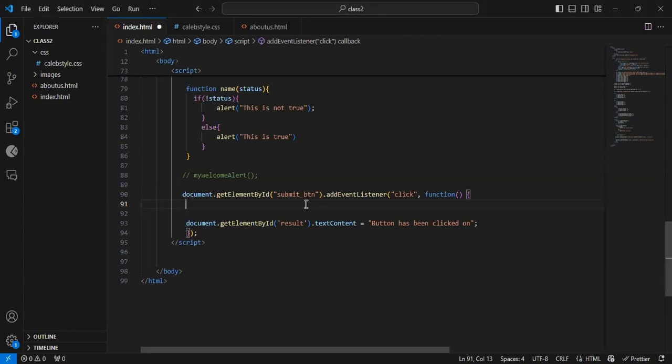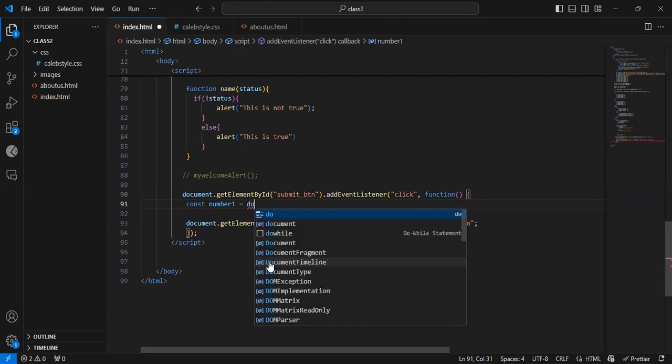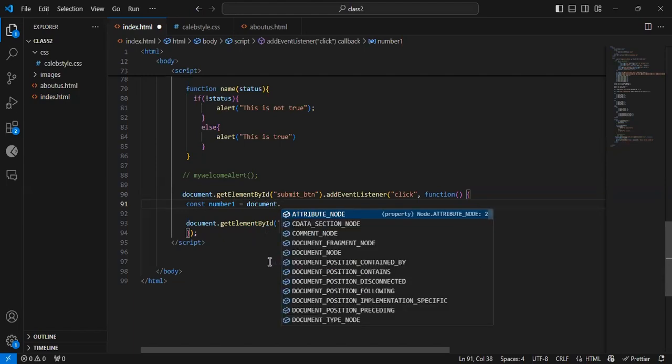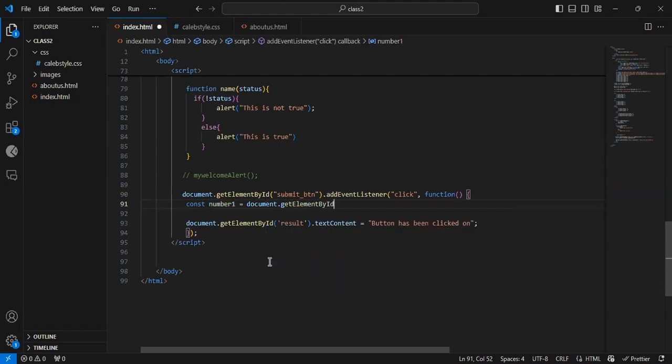So the first is num1. So let's declare a variable. What do we call that variable right now? Let's make it a constant because the value does not change all through multiplication. So let's call it constant number 1, equal to, we want to get the value of that input box, if you remember. JavaScript sees the HTML as a hierarchical document. So we'll check the document, get element by ID.